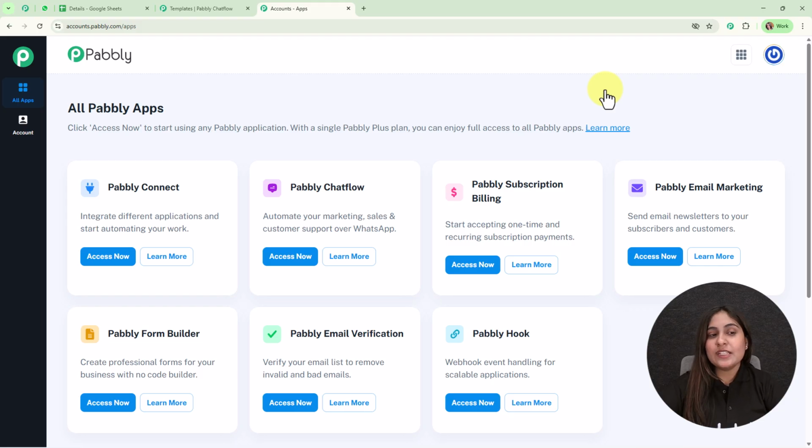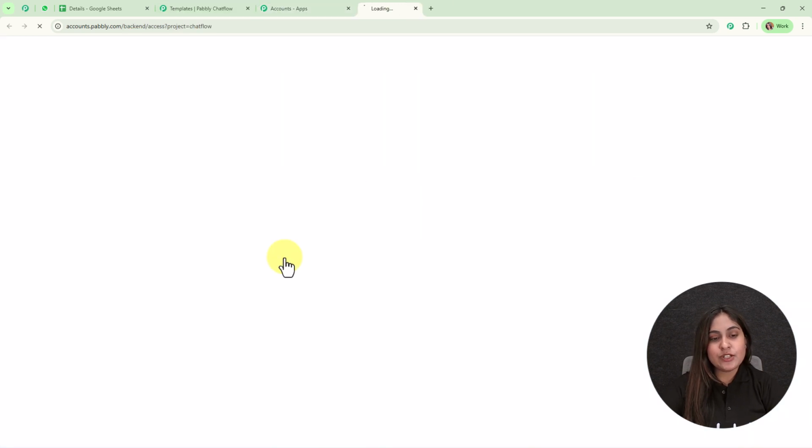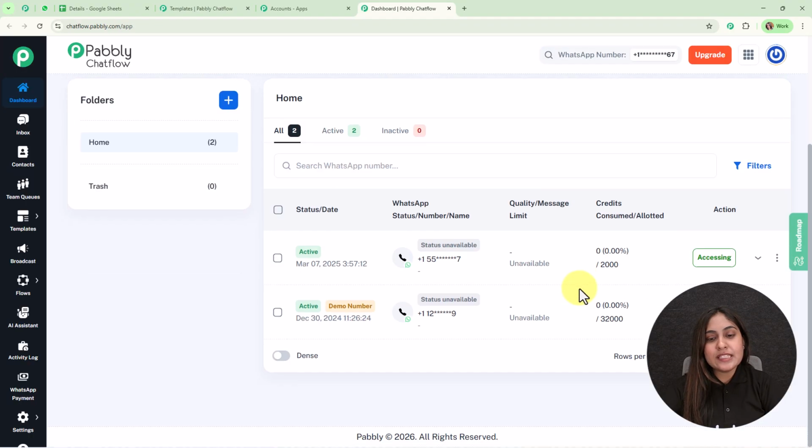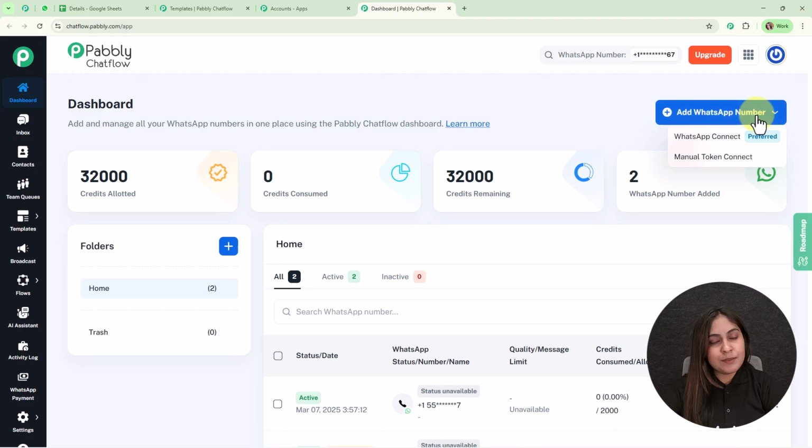Alright, so now after signing in, you can see the all Pabbly apps window where you can see all the applications of Pabbly. From here, you need to access Pabbly Chatflow by clicking on access now. And it will direct you to the dashboard of Pabbly Chatflow. So here you can see I've already connected my WhatsApp number inside my Pabbly Chatflow account. To connect yours, click on this add WhatsApp number button, and here you can see two options. One is WhatsApp Connect and the other one is Manual Token Connect. If you want to learn about any of the process in detail, then you can watch the video available in the description box below.